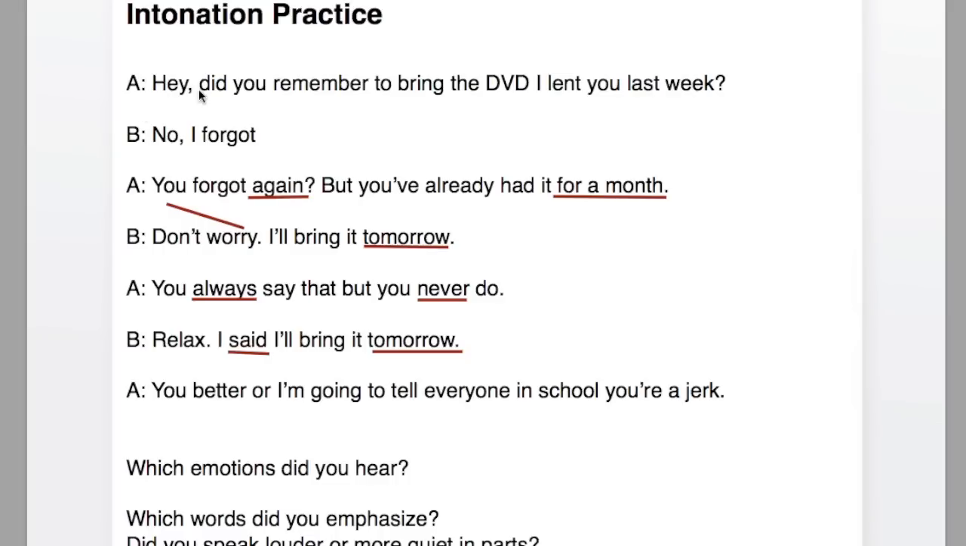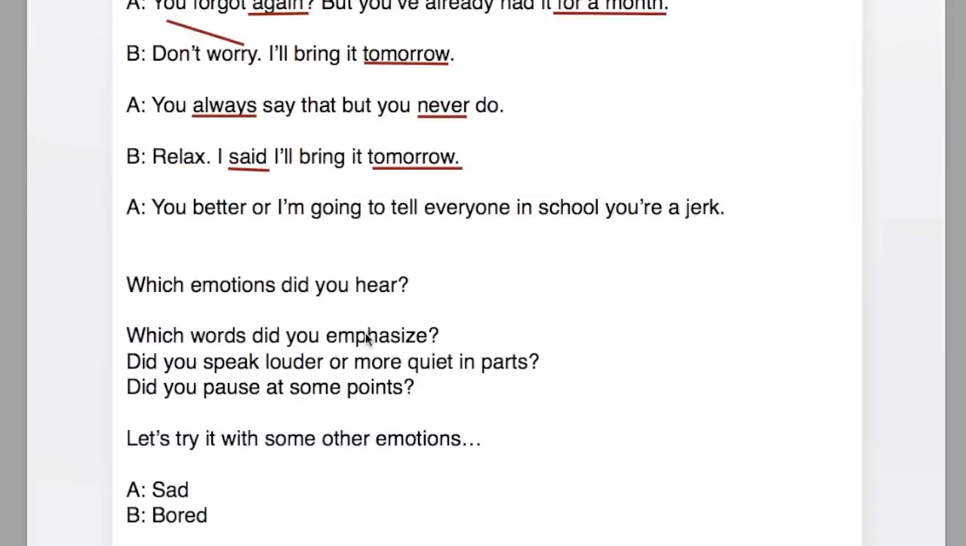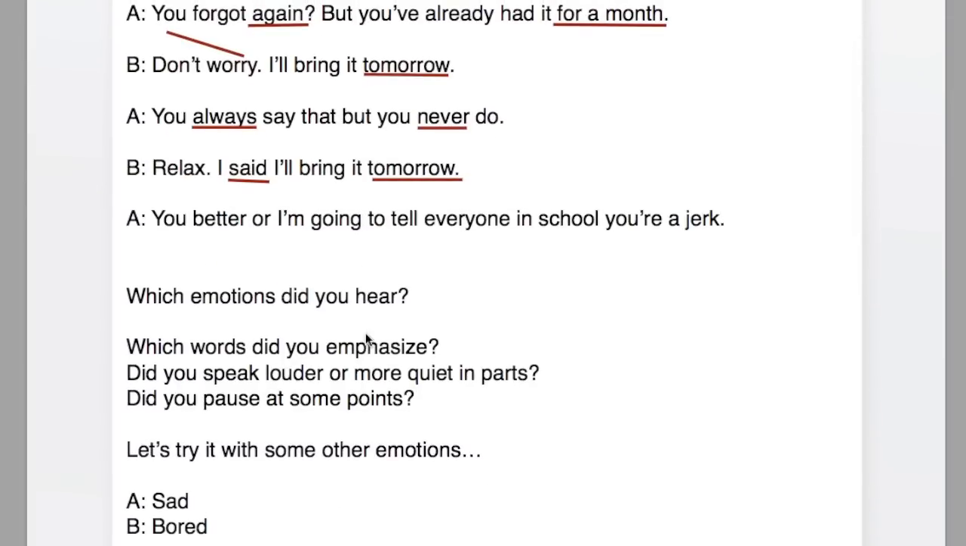You always say that, but you never do. Yeah, there you go. Relax. I said I'll bring it tomorrow. You better. Or I'm going to tell everyone in school that you're a jerk. Okay, but that one, we're trying to be happy, but that one I thought you were mad.